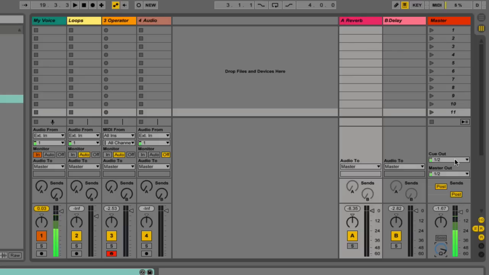Now, next you have the cue out and the master out. This is obviously selecting where the cue out and the master out are going. The master out is where the whole song that you're listening to is actually going to. But your cue out is a separate output where you can actually cue certain clips and hear them separately from the master. This is really useful for live performance, so you can hear ideas and clips before the audience hears them. So you can test out ideas with your cue out here.